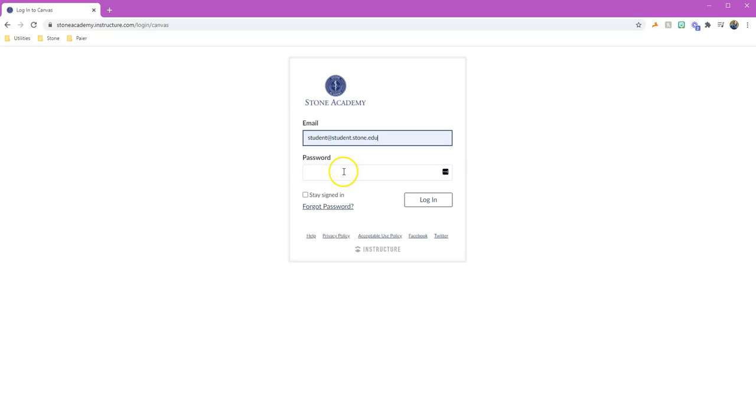So it's already pre-filling for me. Again, it's super important that you're using your Stone email address because that's going to be our new official way to contact you. Now here's to hoping I got my password right.